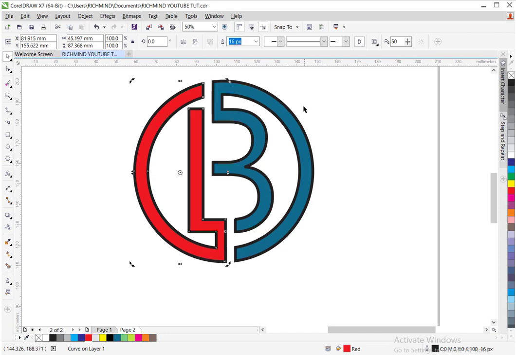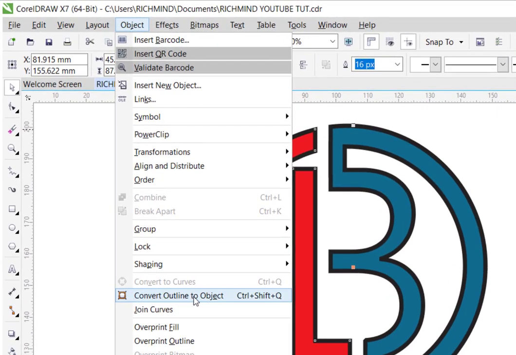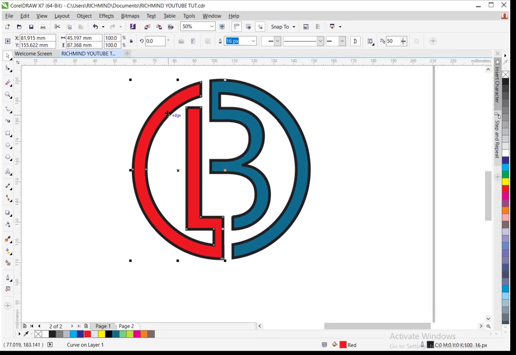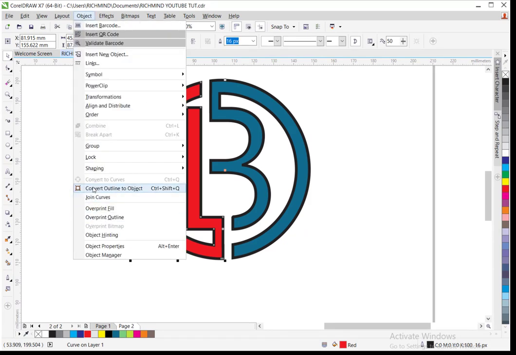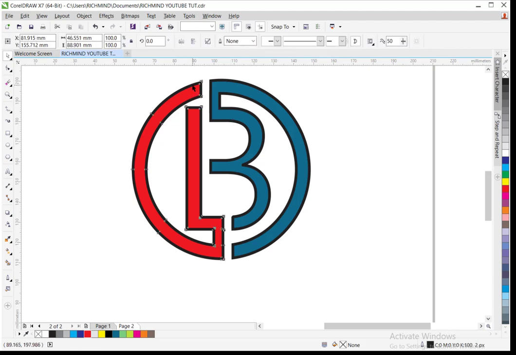Breaking this line apart from the design is very simple. You can just go to object and click on convert outline to object. As simple as that. Convert outline to object. But before that, we can add color or some other things. But okay, let's separate this first. Okay, convert a line to object. It has been converted. Okay, do you want to confirm that?